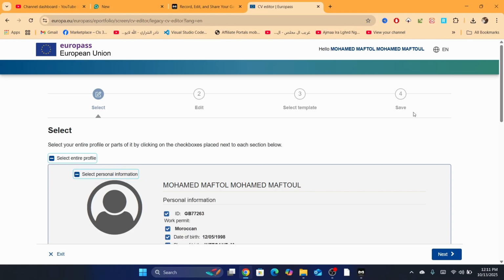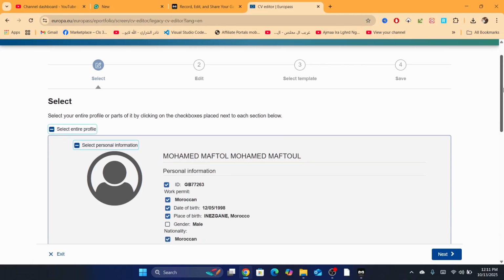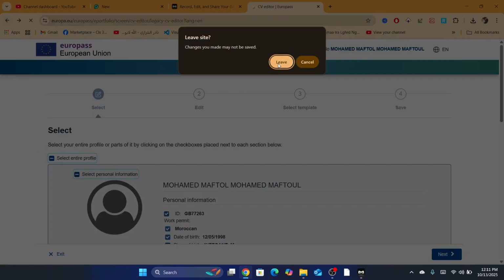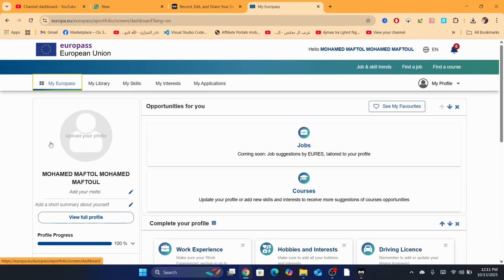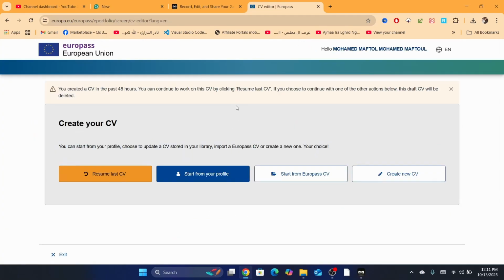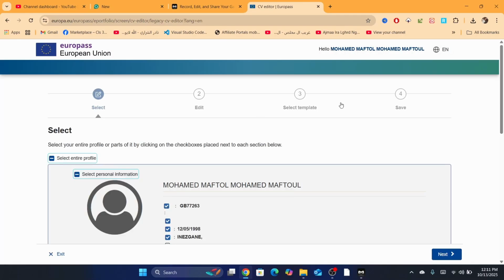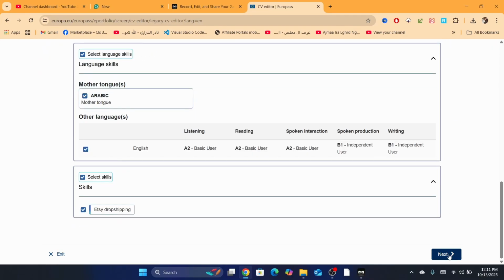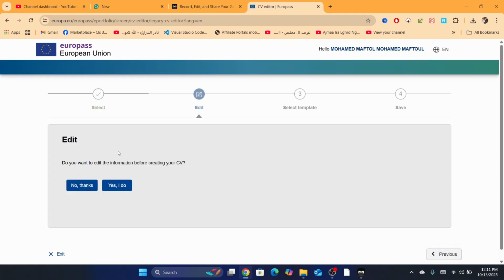Click on continue. You can also select, for example, create a new CV. If I go back here, you can see create a new CV. So I'm going to go back again to My Europass, like I said, click on create a CV, use standard, and then you can either click on create a new CV or start from profile. I'm going to start from profile, click on next. You just need to add all the information about yourself here.